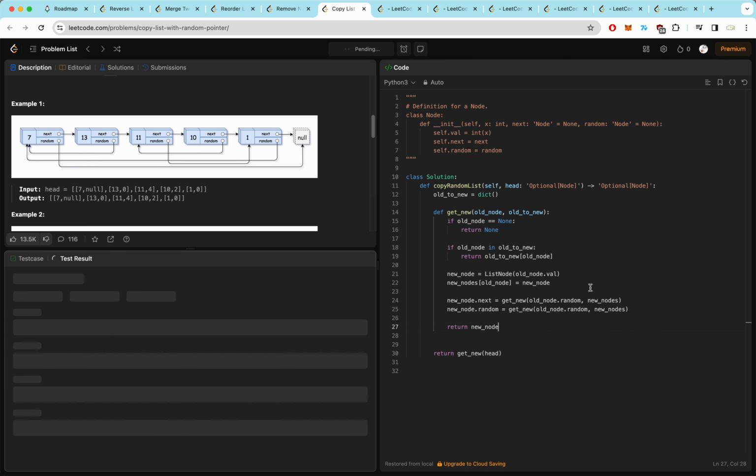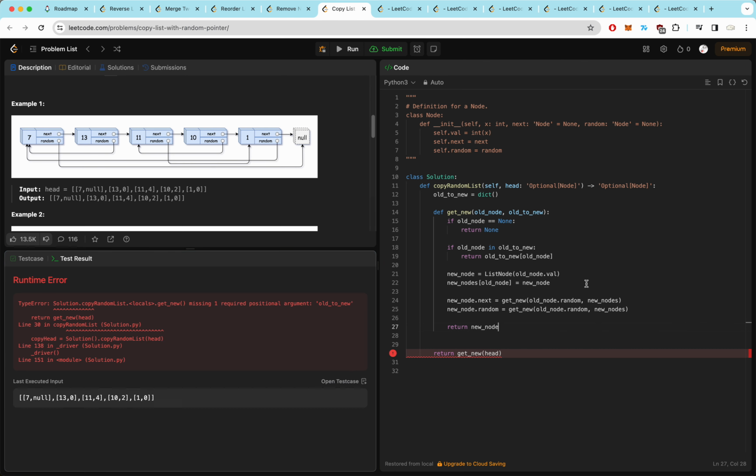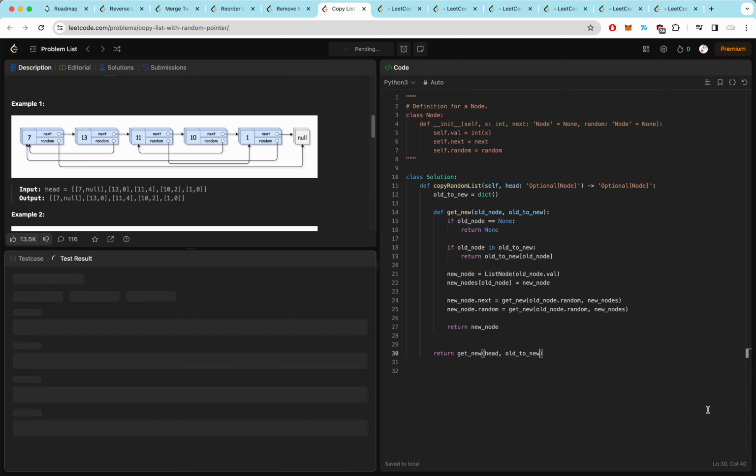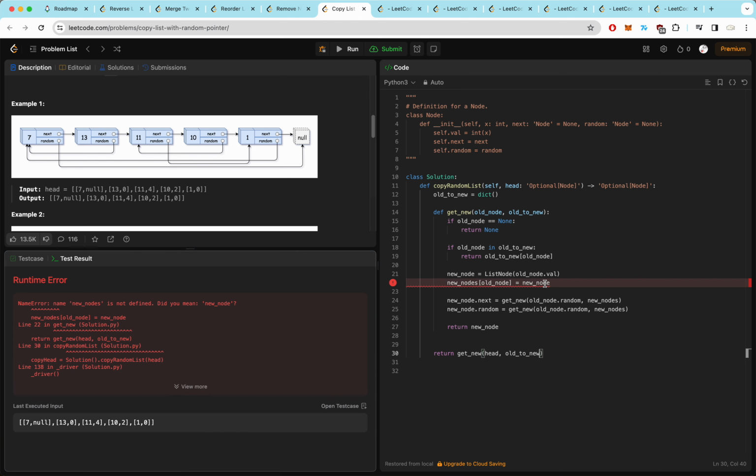Let's see if that works. Oh, we need to pass in the dictionary as a parameter, so let's pass in old to new. And new nodes, oh, it's old to new. That's the name of our map here.